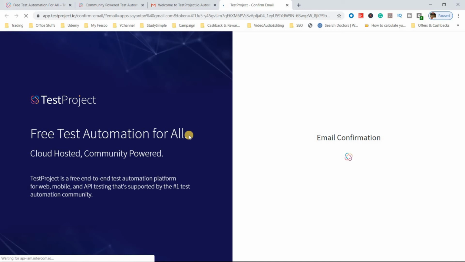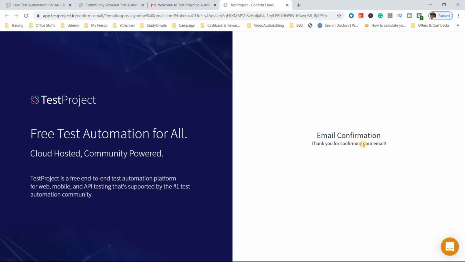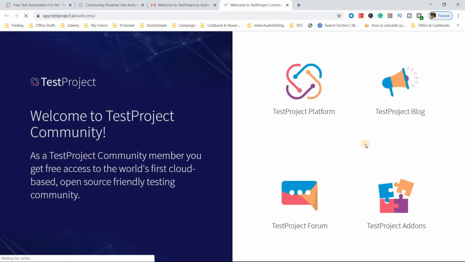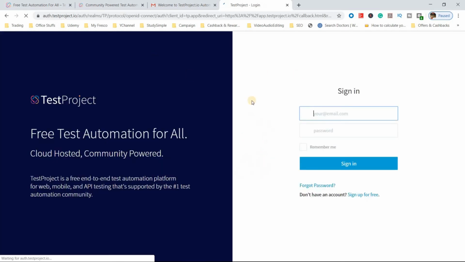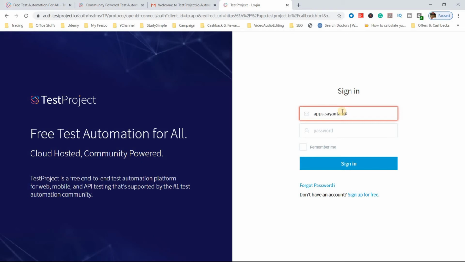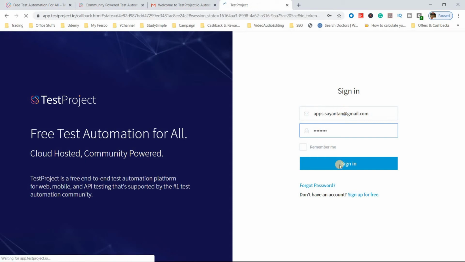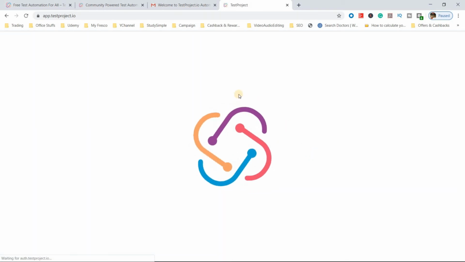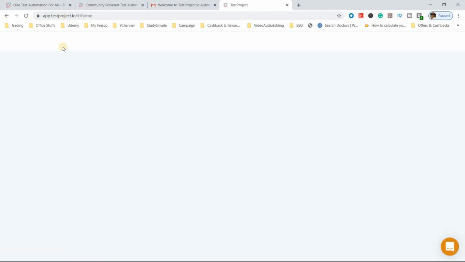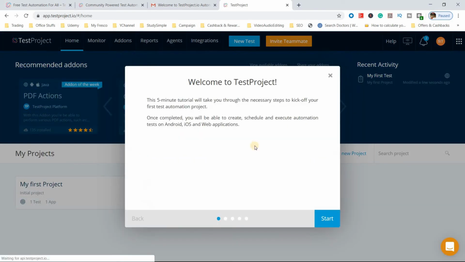Once I click on the confirm my email, the onboarding process will get complete and finally we get onboarded to the test project platform. Here I will click on this test project platform to get started. I will give the credentials to sign in. And I will click on the sign in button. Once we click on the sign in, we will be onboarded to the system and this is the first screen we will see after the successful registration and completing the onboard process.